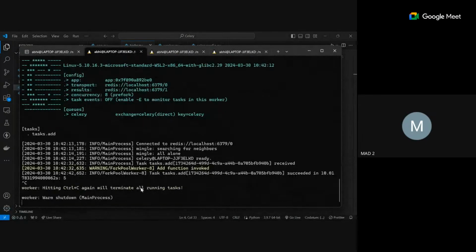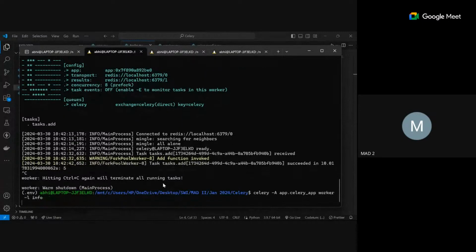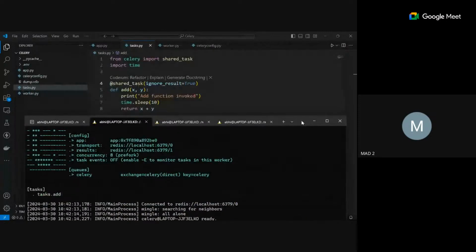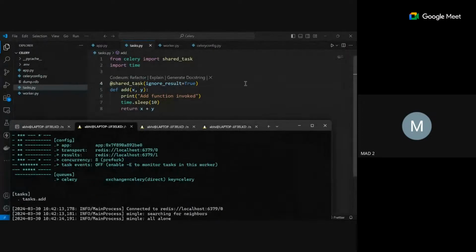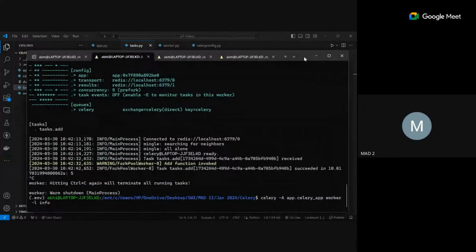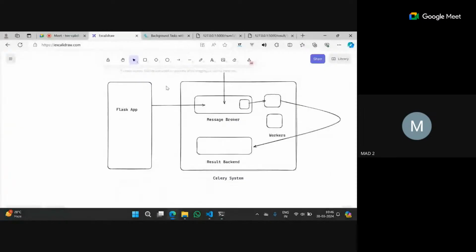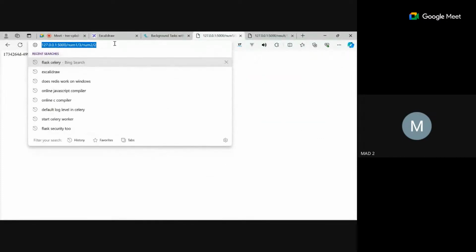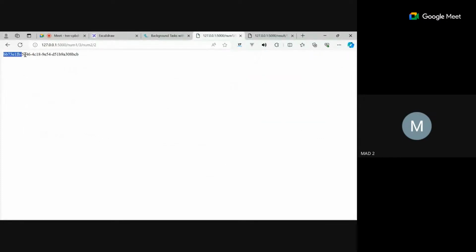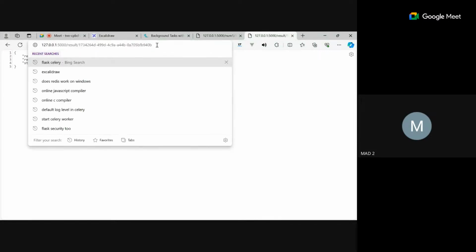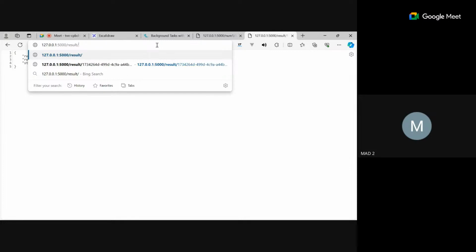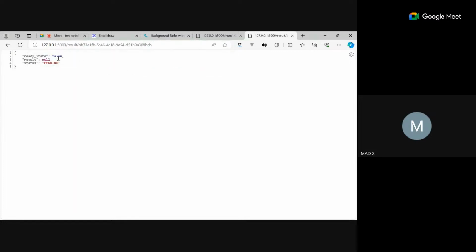I will start this Celery again. Start this. So I have made it true. My Celery is up. Okay, let me hit this task again. So I got this new ID. I will go there and just replace this ID with the new ID. Here I am getting false, null, and pending.